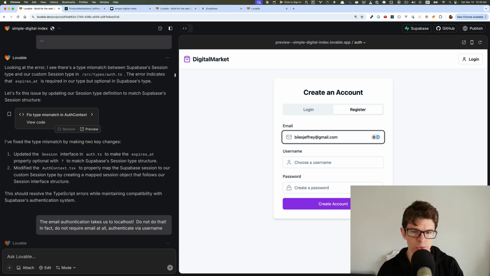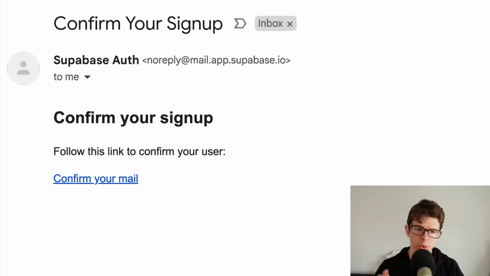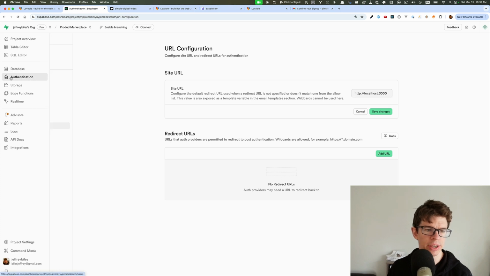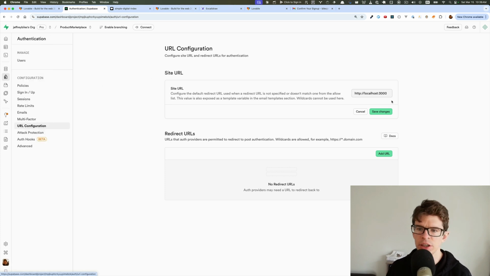and what it's going to do is require that you check your email and hit confirm here. However, by default, it's going to send you to localhost 3000, which is not where we are building it. And so how we get to this screen, we go to authentication and URL configuration, and you could paste in what you have there in the Lovable app, or you could just turn off email authentication for now.